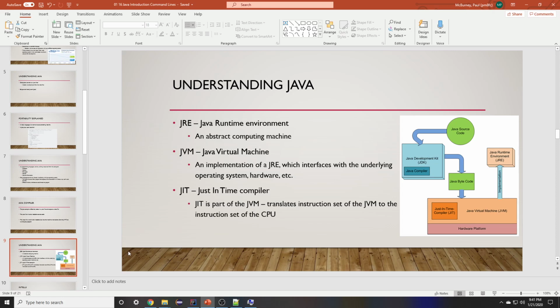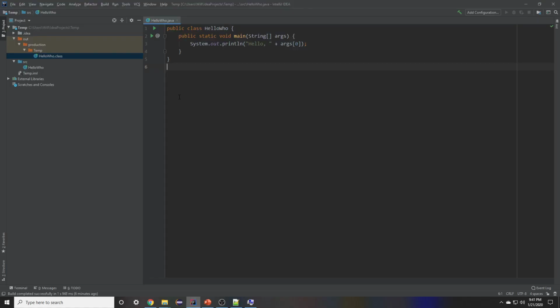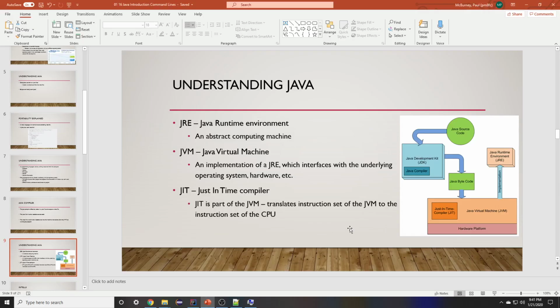So when you compile Java code, you are compiling with the JDK. For example, I wrote this program here. IntelliJ live compiles this code every time I make changes. It recompiles on the fly. That uses the Java Development Kit, the JDK. But that's not running the code. When I run the code, I'm not using the JDK. I'm using the JVM, the Java Virtual Machine.